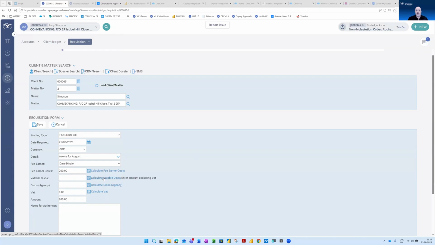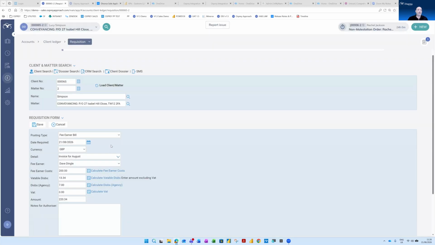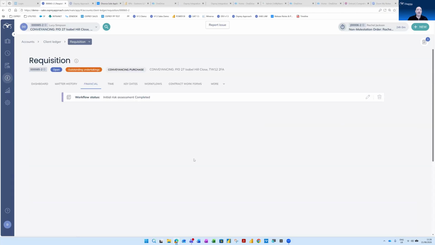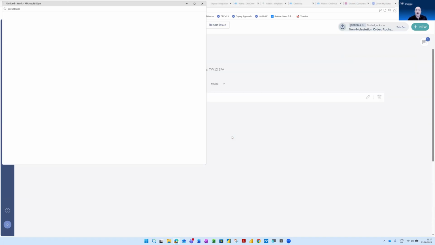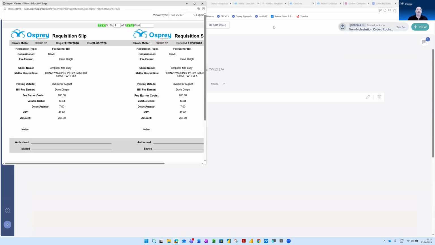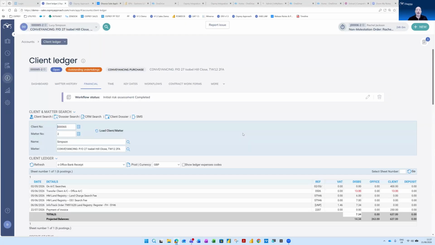I can do exactly the same with disbursements, and I can select whether these are vatable or non-vatable. I can calculate the VAT, and then finally I can pop in any notes for the authorizer. Click on save, and then a copy of that requisition is then sent to a holding area where the accounts team can pick it up.